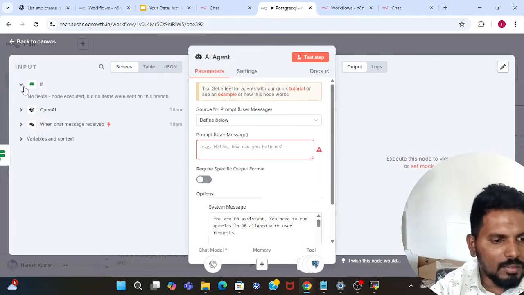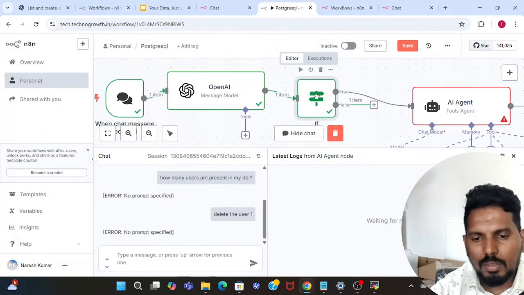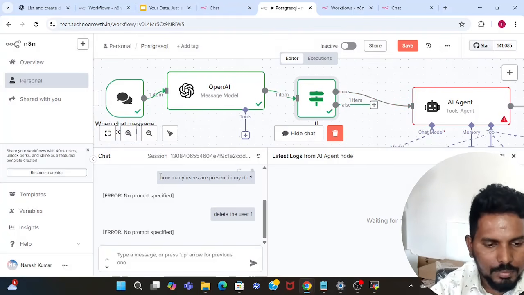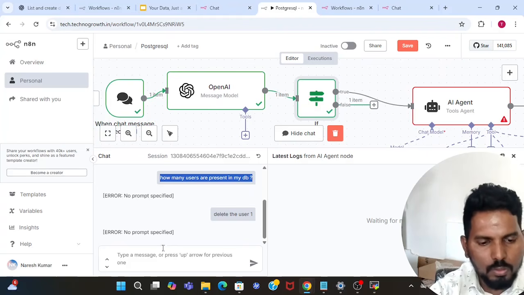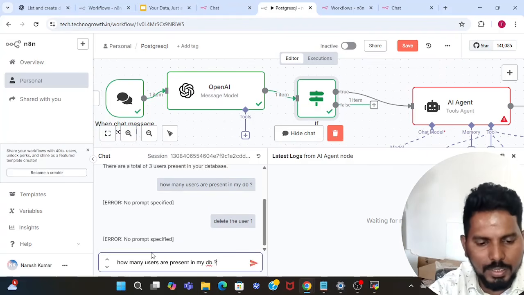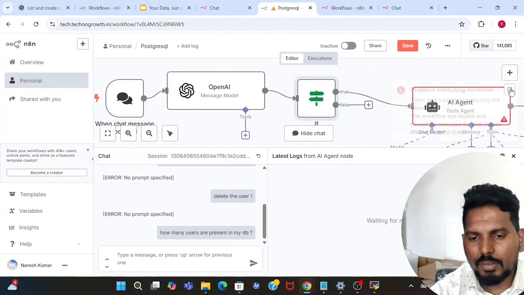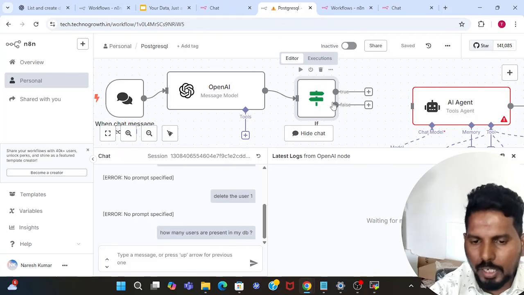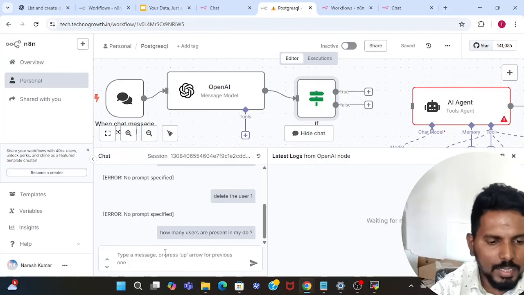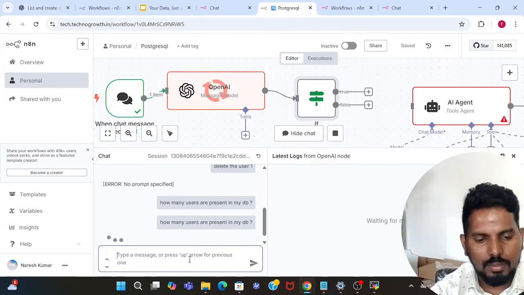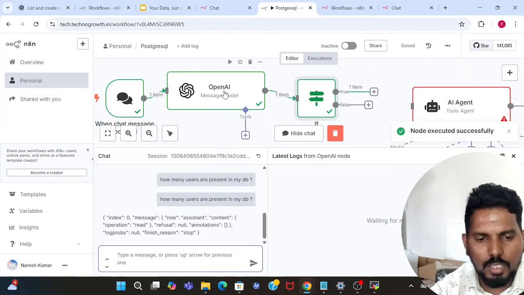You can see that this if got executed. Basically, let me do one more time, this question: how many users are present in my DB, right? Just click on this. It is giving some problem. What I'll do, I'll delete this, I'll save it. I'll see the output till my if condition, and then I'll add my AI agent, right? So I'm executing the same query again. So now my model has generated output.